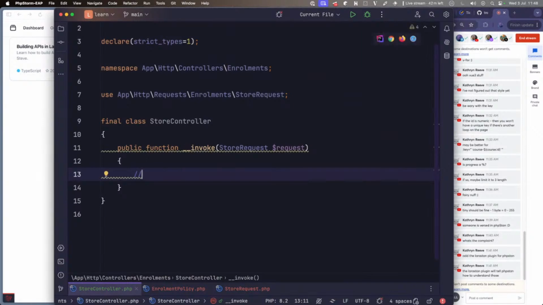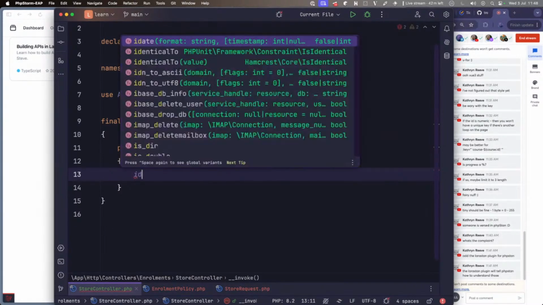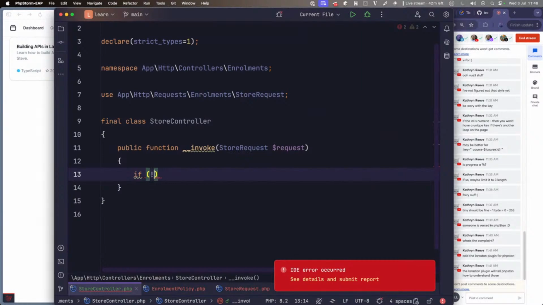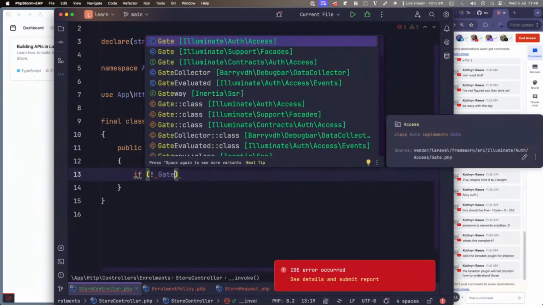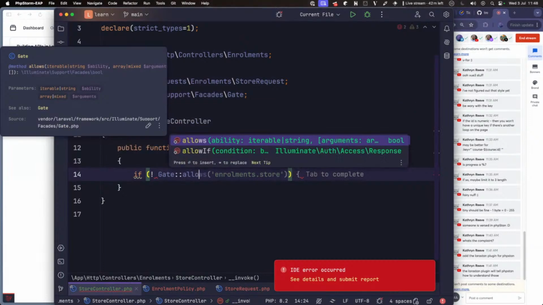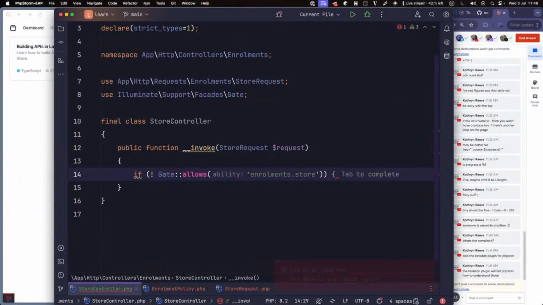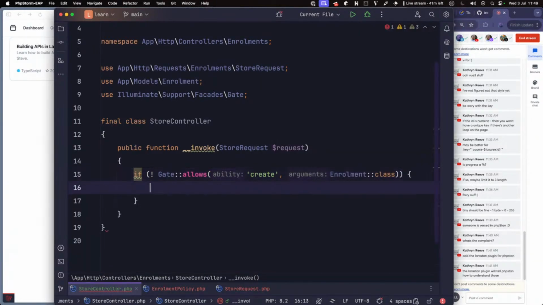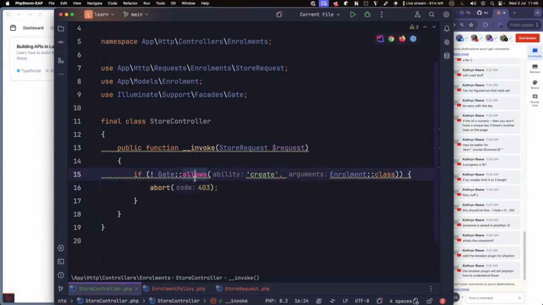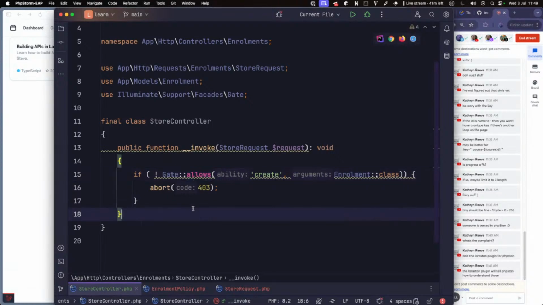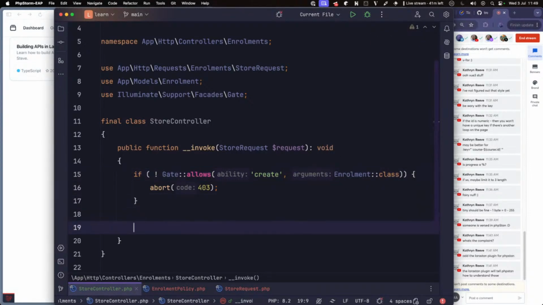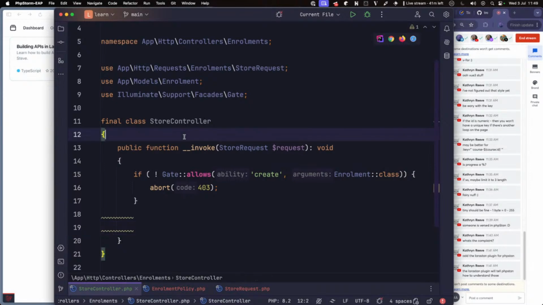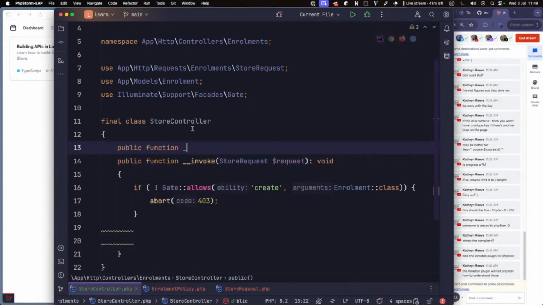So over here, we can say if gate allows to create the enrollment class, then abort 403. You're not allowed to do that, basically. You may have passed validation, but you've not passed everything. Do not pass go.